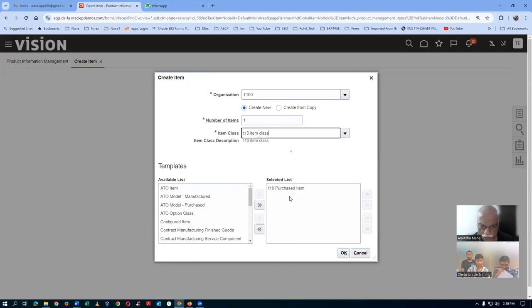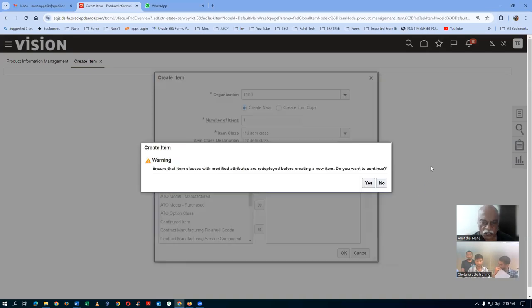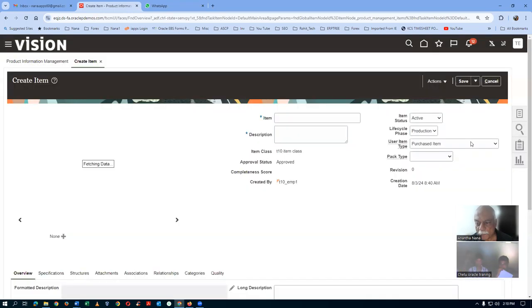If I click on it, the template will come. If I click on OK, this is now complete. It's now giving a warning. It doesn't matter. Ignore this warning. We are going to see this warning a bit later, what exactly this warning message is. Now if I click on Save, it's now completed.